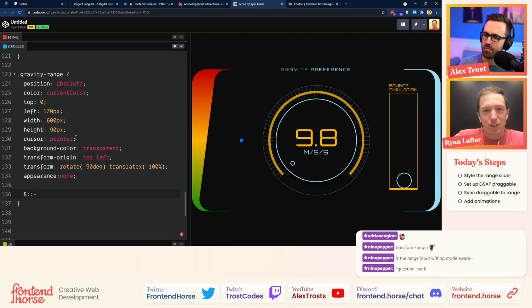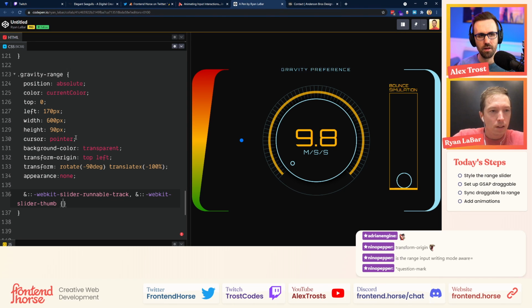dash. This is going to be kind of a long one here. WebKit dash slider dash runnable dash track. Okay. And then we'll put a comma there, and then ampersand colon WebKit slider dash thumb. Do WebKit slider dash thumb, hyphen or dash? Just hyphen, yep. Okay. And then we'll put WebKit appearance none in there as well.